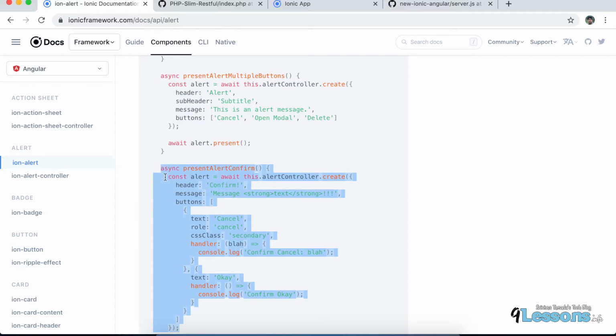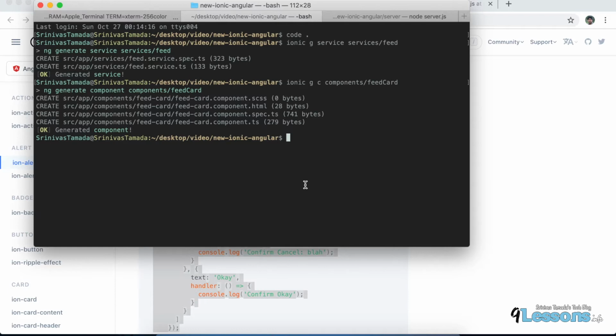Instead of writing it everywhere, you can create a service so that anyone can use it in the application, I mean any of the pages. Let's quickly go and create the alert service. So I need to generate services, and the service I'm going to create is alert.